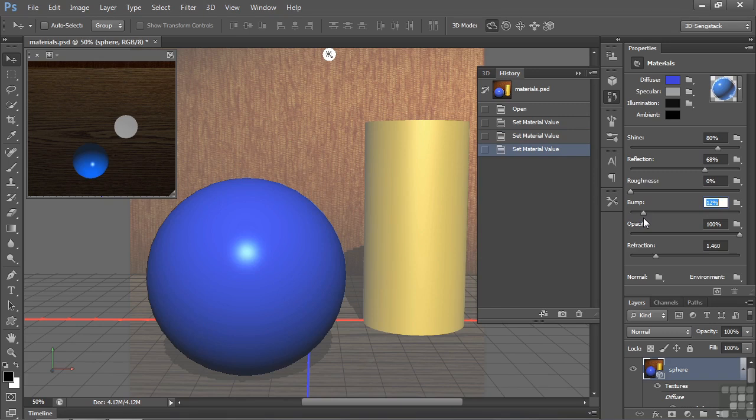If something is black, it pulls it in. If something is white, it pushes it out. And then gray is somewhere in between. You can use a color photograph or graphic to define a bump. Photoshop just looks at it and looks at the relative brightness values.